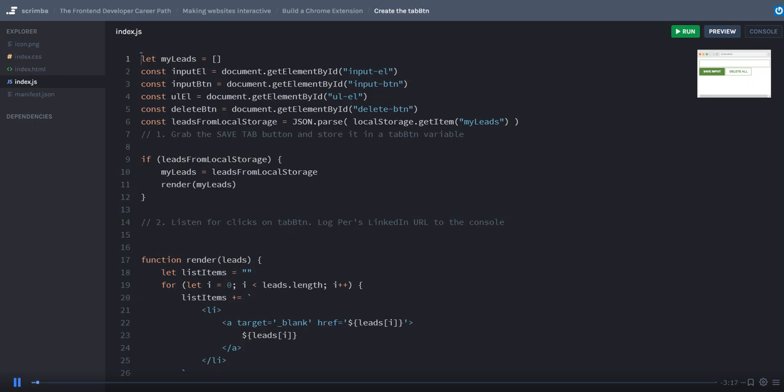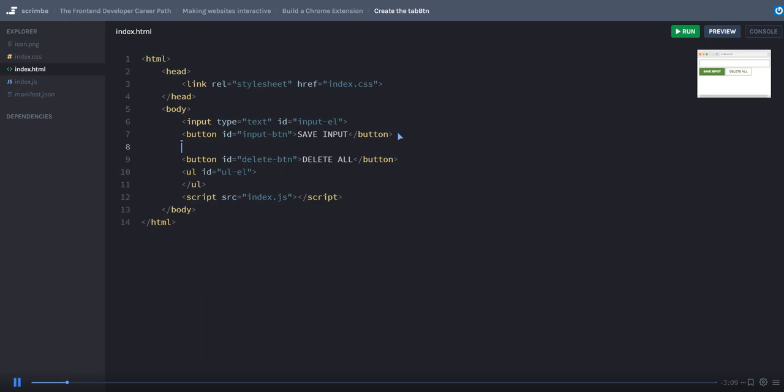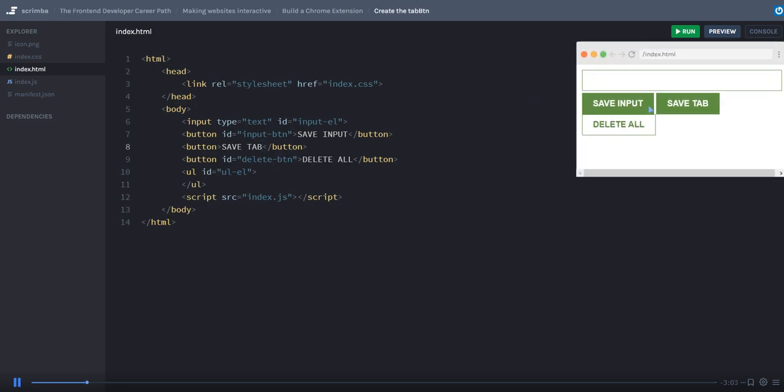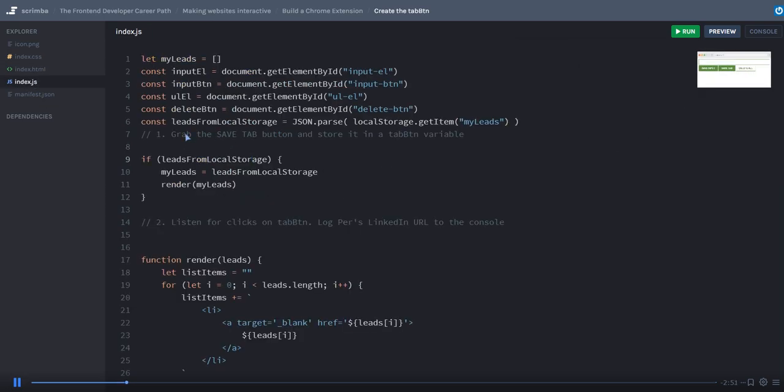In this challenge, we are going to set the stage for the Save Tab button. I'm going to write the HTML for you first, and then you are going to take over and do the JavaScript part of it. So we do a button like that. It should be called Save Tab. We run this. We can see that we get the Save Tab button, and let's give it an ID of tab-btn, like that. Now, you are first going to grab the Save Tab button and then store it in a tab-btn variable. And then you are going to hook up an event listener with this button so that you listen for clicks. And when it's clicked, you are to log out my LinkedIn URL to the console.